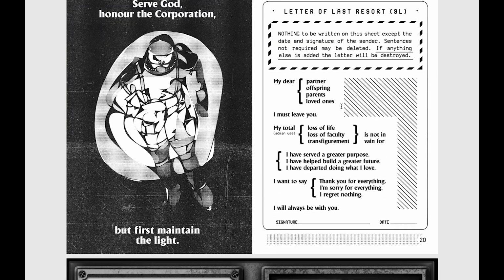And there's just time for a last bit of theme. More propaganda: "Surf god, honour the corporation, but first maintain the light." That is inspired by a phrase I came across on this plaque at the seaside here in the UK. And it turns out there was this long-running tradition of people maintaining the sea walls there. So this is directly adapted from a traditional phrase that they have around, but "maintain the sea wall."